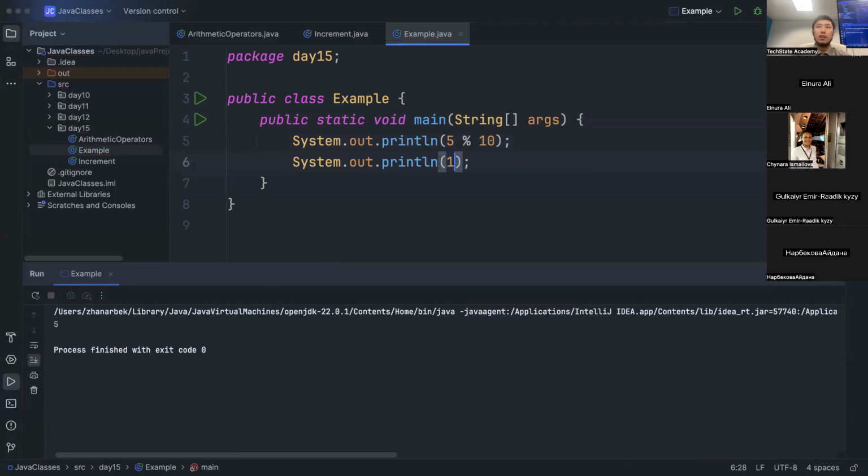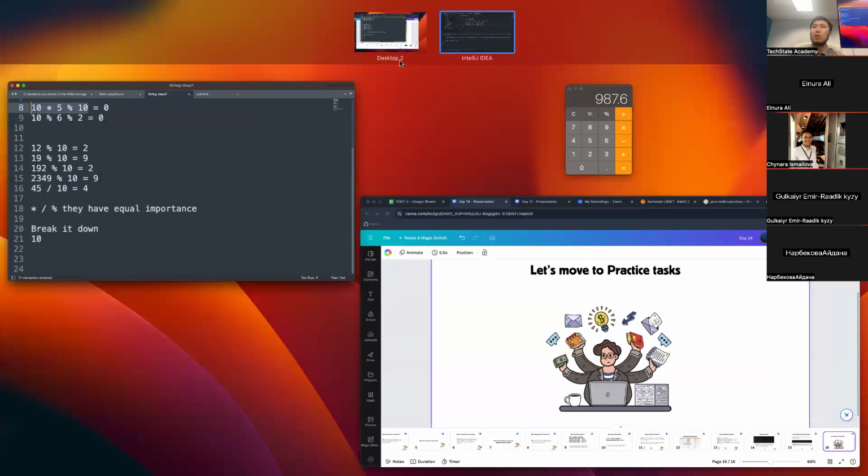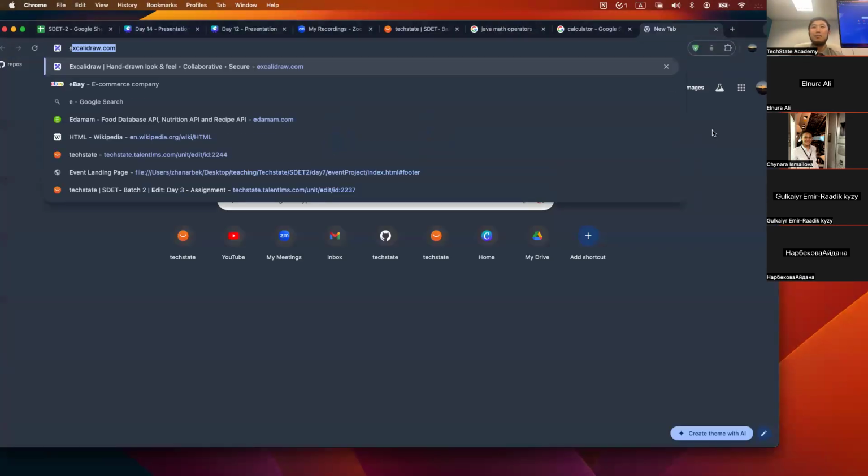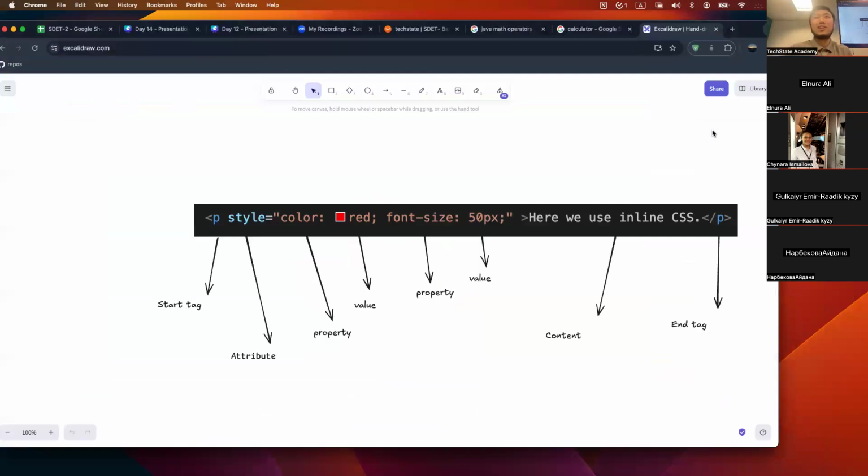System out print line. 3 modulus 2. What is it? 1. Because we can divide it. How about 3 modulus 5? It is 3. We cannot divide it. That's why 3 is gonna be the remainder. Do you remember this? I believe you all studied at school, yeah?